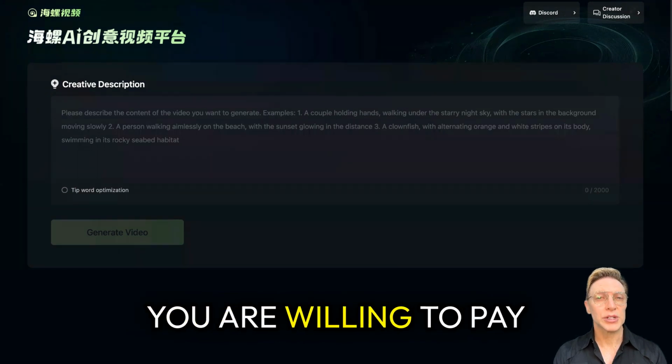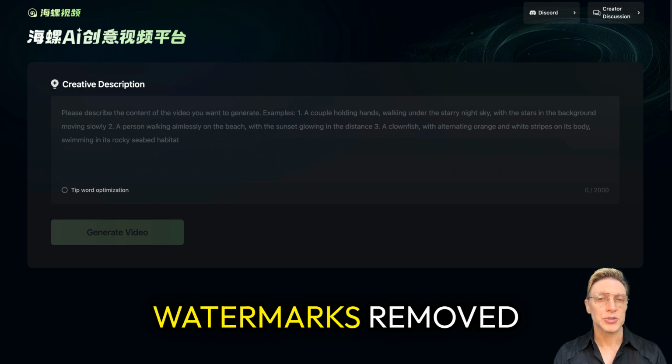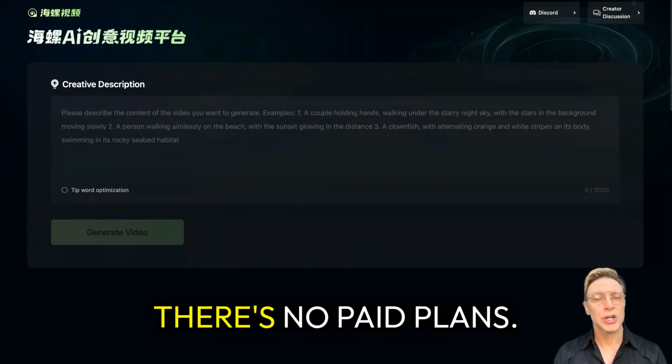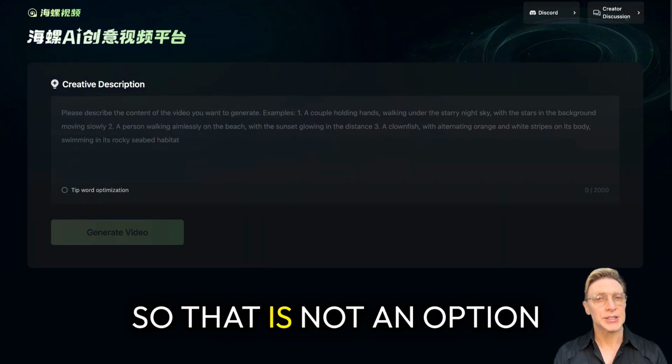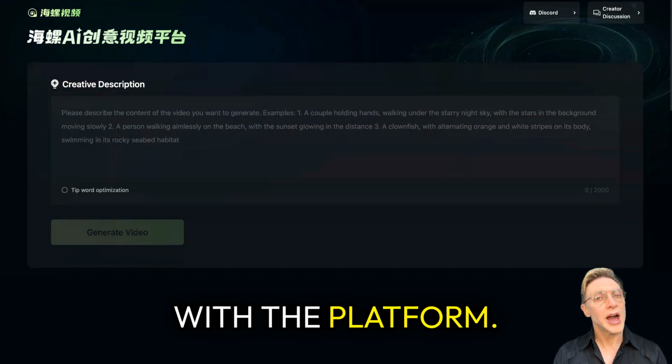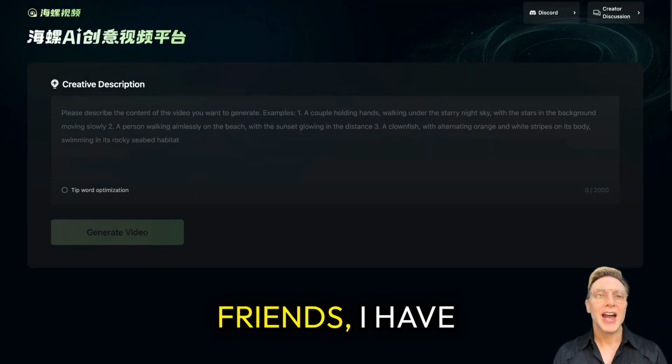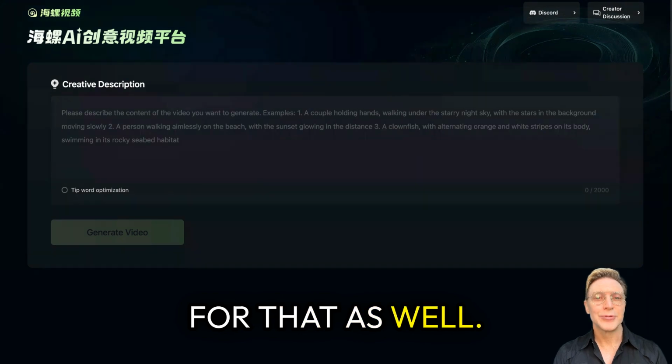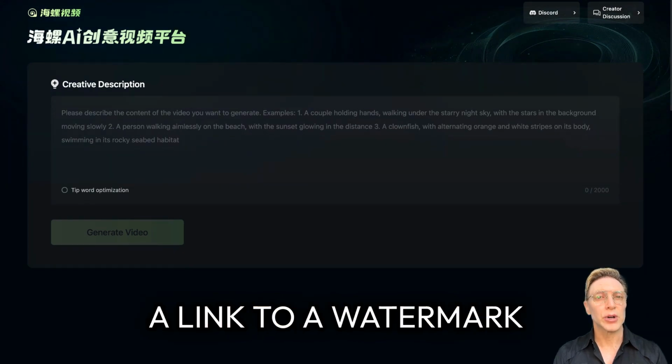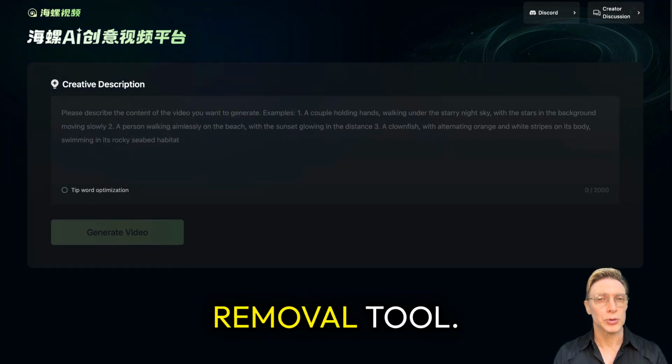Also, regarding usability, it is fantastic that Conch provides absolutely free access to unlimited video generations. However, let's say that you are willing to pay because you want the watermarks removed. Well, currently there's no paid plans, so that is not an option with the platform. However, my dear friends, I have a workaround for that as well. Please see the description below for a link to a watermark removal tool.